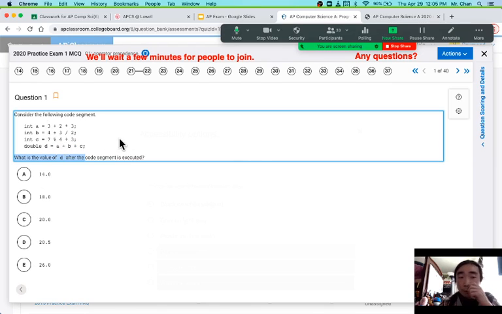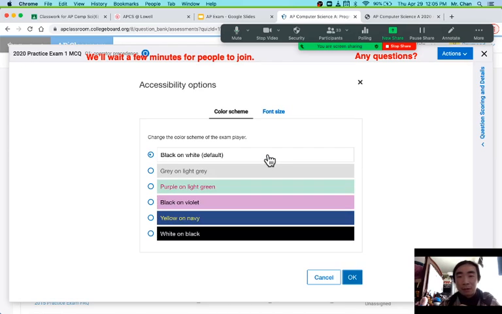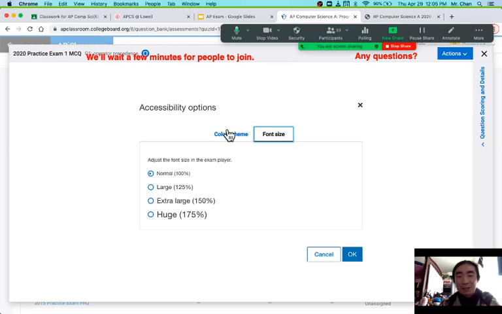So click around and learn these tools that are available. Okay. Change font size, change color scheme. I kind of like the font to be bigger.